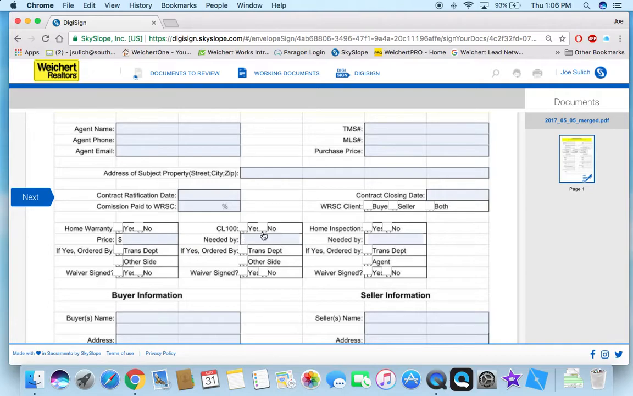CO 100, yes or no. And then, of course, it depends on who's ordering it. Is the buyer side going to be ordering it? Is the seller side going to be ordering it? Now, if it's us and we're on the buyer side, then typically the transaction department will be ordering it. Okay? And, of course, if it is no, then you should have waiver being yes.